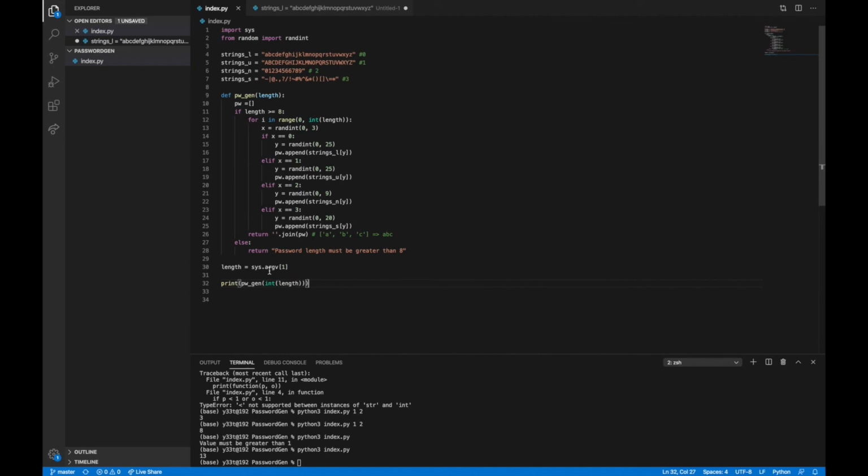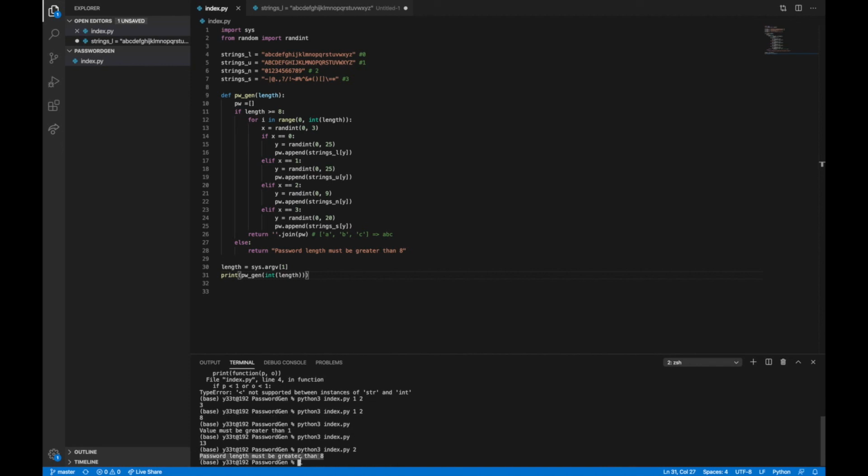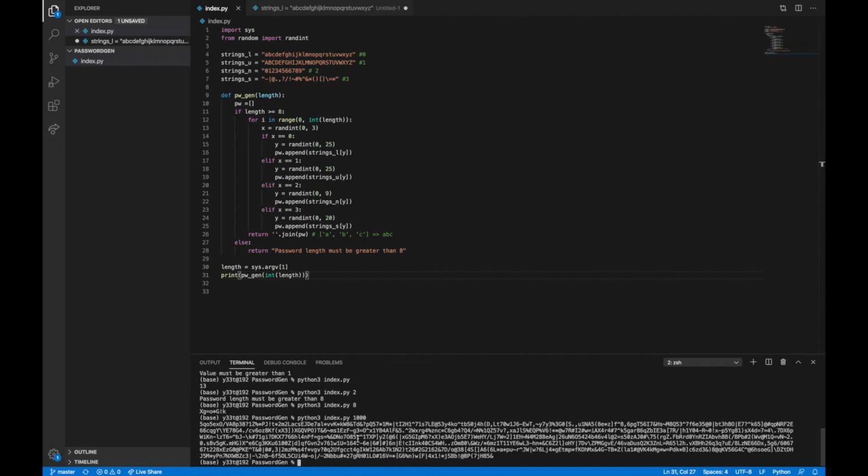So now that we have this, then we are going to run this again. I'm going to show you if the password is less than 8. It will return password length must be greater than 8. So what if I input 8? It will return our password. So what if I input 1000? It will generate a 1000 character password.